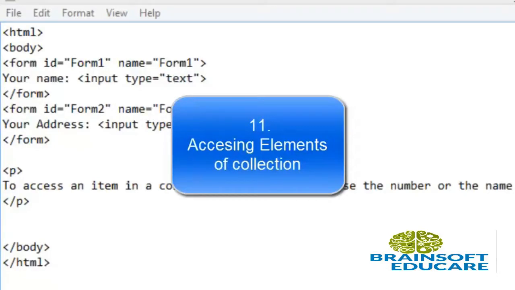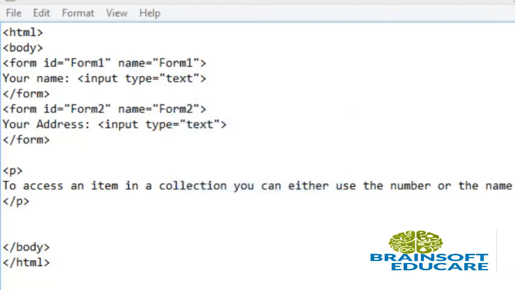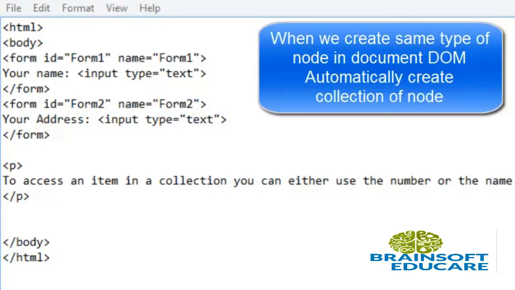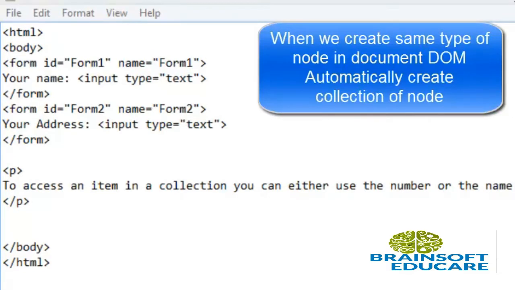Welcome friends. In this video tutorial, we will learn how to access elements of collection. Now we know every object in HTML DOM is a node. So when we create same type of node, then HTML DOM automatically creates collection of that node.